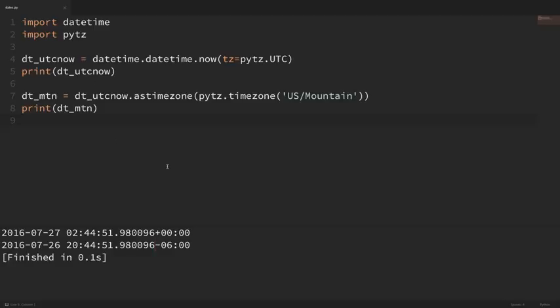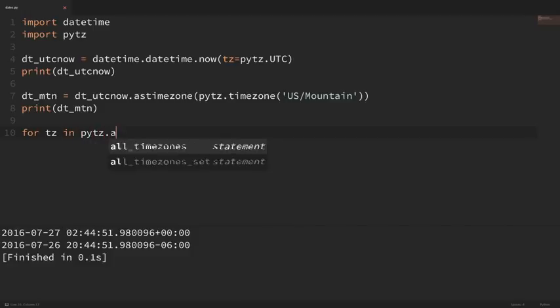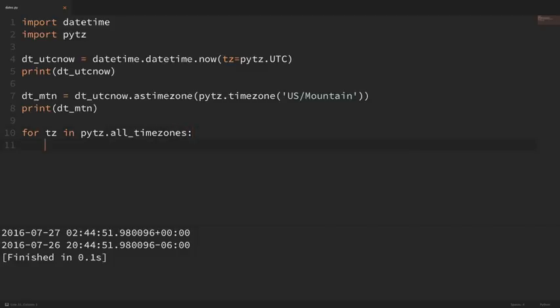Now you might be wondering how I knew to type in US Mountain here for the PyTZ time zone. So PyTZ has a large list of time zones for you to select from. If you want to look at all of them, then you can print them all out by using a for loop. So let's go ahead and do that. Let's do for tz in pytz, and the list of those time zones is in a list called all_timezones. So within this for loop, I'm just going to print out tz.